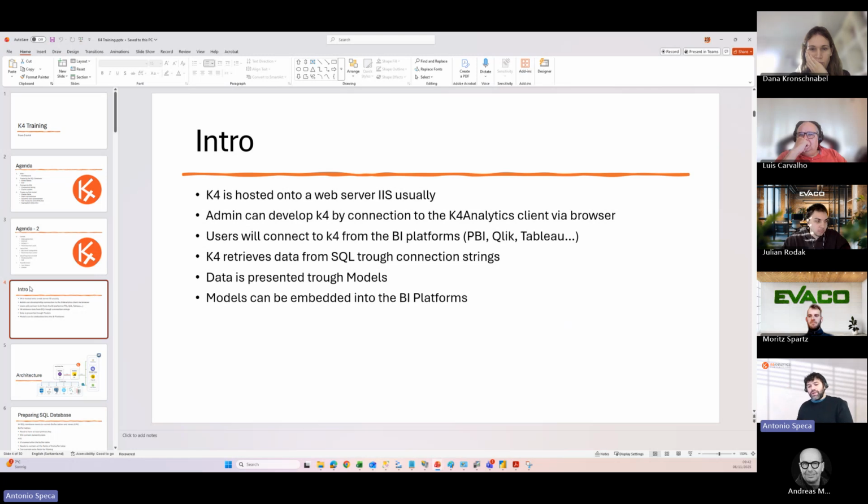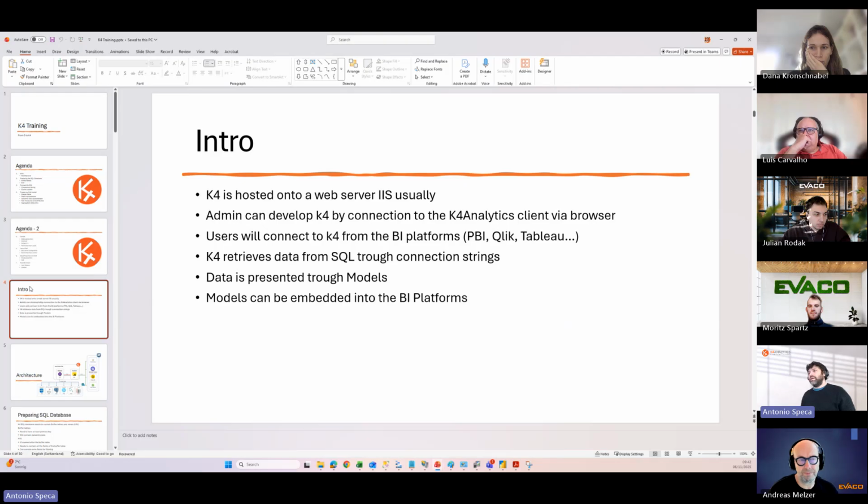Administrators will connect directly to Key4 to develop models, connections, templates, etc. The final user will not access Key4 directly from the studio, but will access Key4 from the BI platform, Power BI, Qlik, Tableau, whatever.